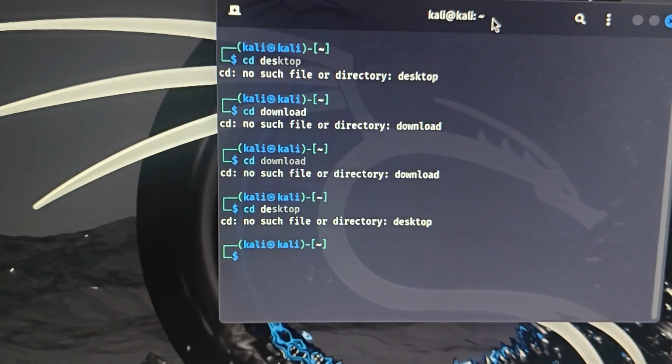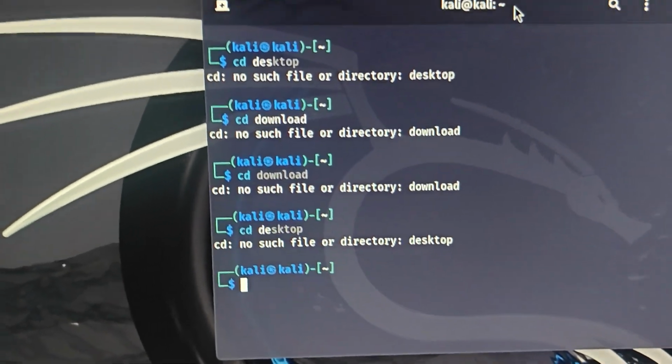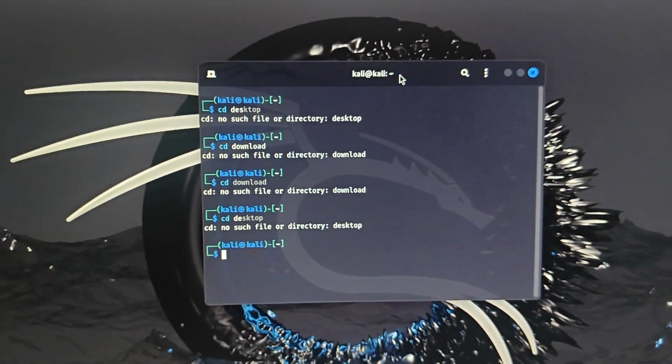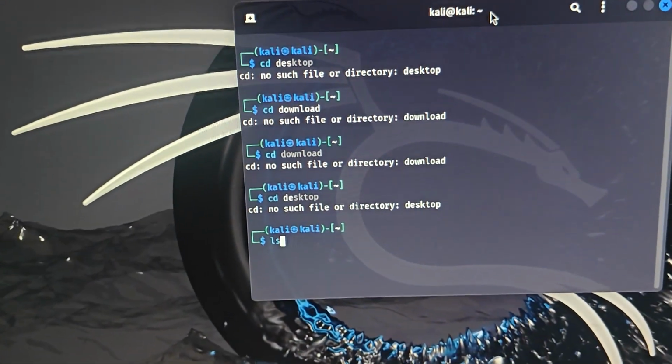The same goes for "download" and "Download." One exists and the other doesn't. Instead of guessing the folder name, here's what I do. Run the ls command. This command shows every file and folder inside your current directory.